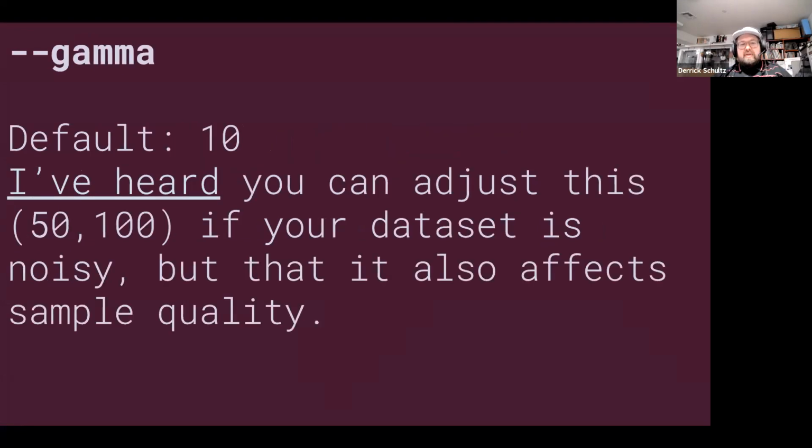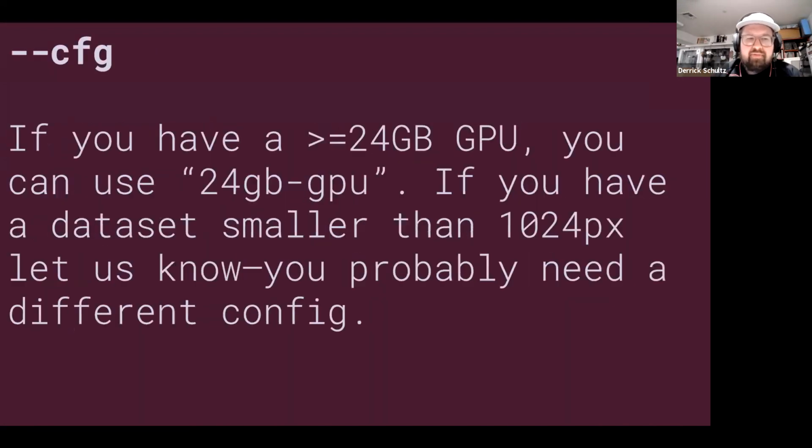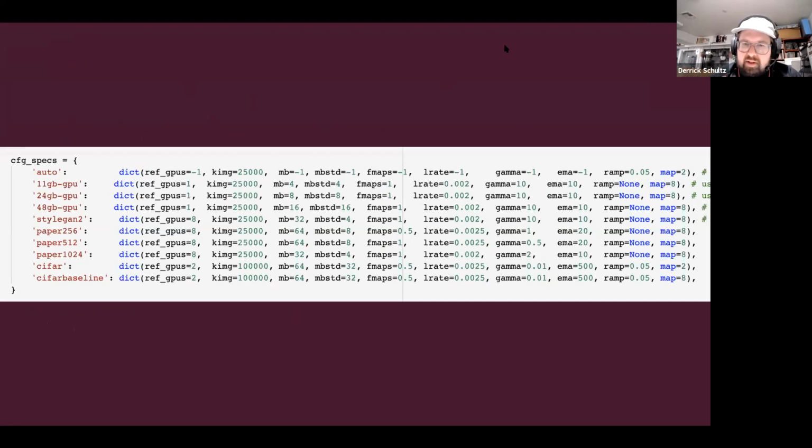All right, so gamma. This is another thing where if you have too complex of a data set, or if your data set is really noisy, meaning you just scraped a bunch of stuff and you're not really sure what's in there, a lot of people have said in the past that you can change the gamma value. The default is 10. I believe that's actually set in the config. I see here, yeah, gamma is set in the config. So you can override that gamma if you want to. The default for most of these is 10. Well, I'm seeing it's really low for CIFAR.